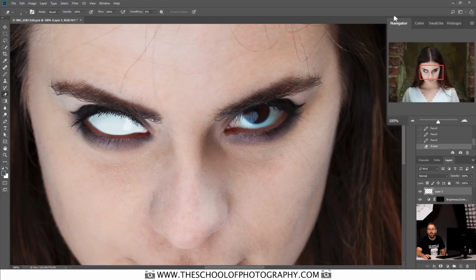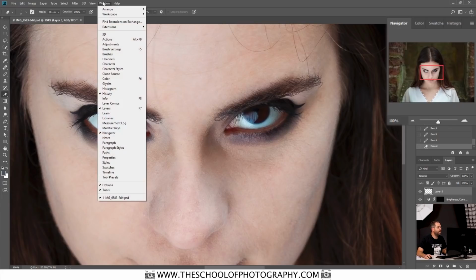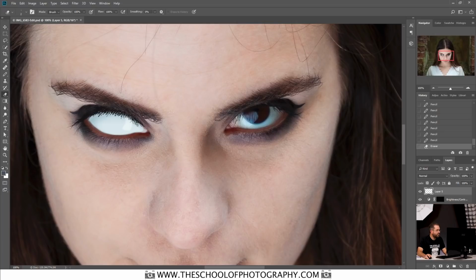If you haven't got your navigator showing, it's a really good tip to have your navigator up as you're working, and you just press Window and you go down to Navigator and it will pop up for you, okay? And here we go, look. That's not looking too bad. It does look like eyelashes, but we can make it look even more realistic. What we're going to do is blur it and fade it a little bit.